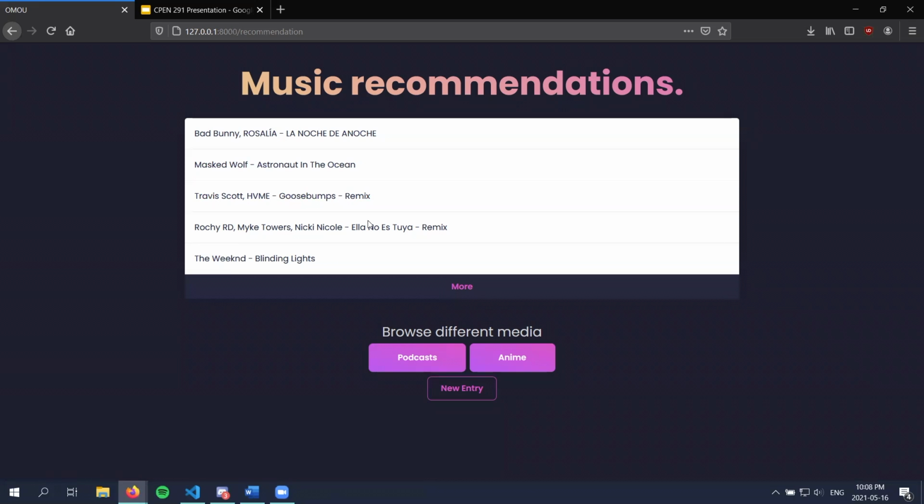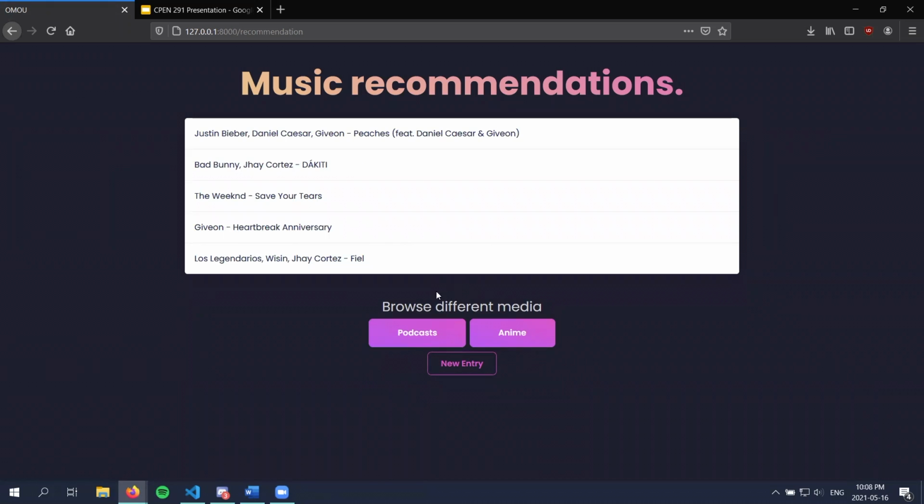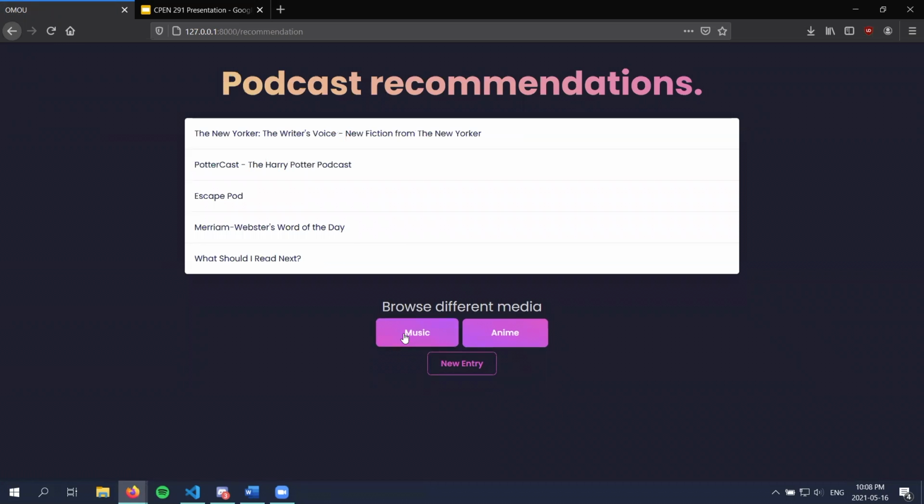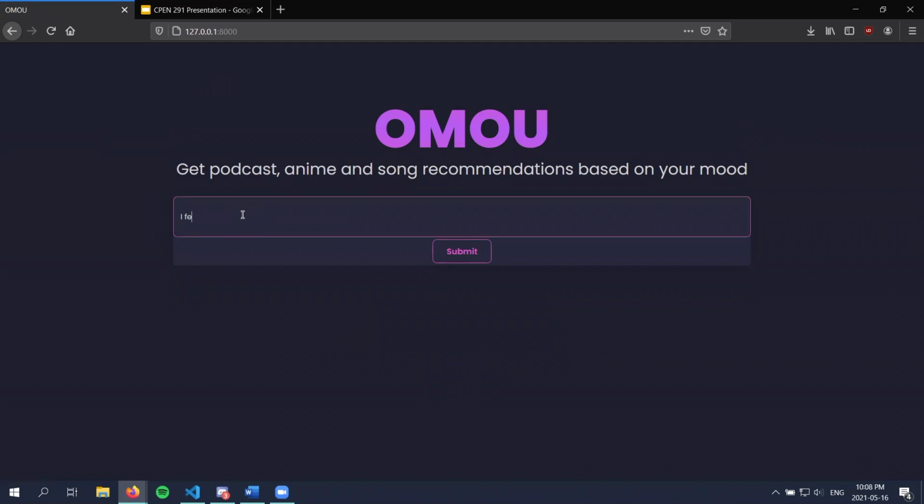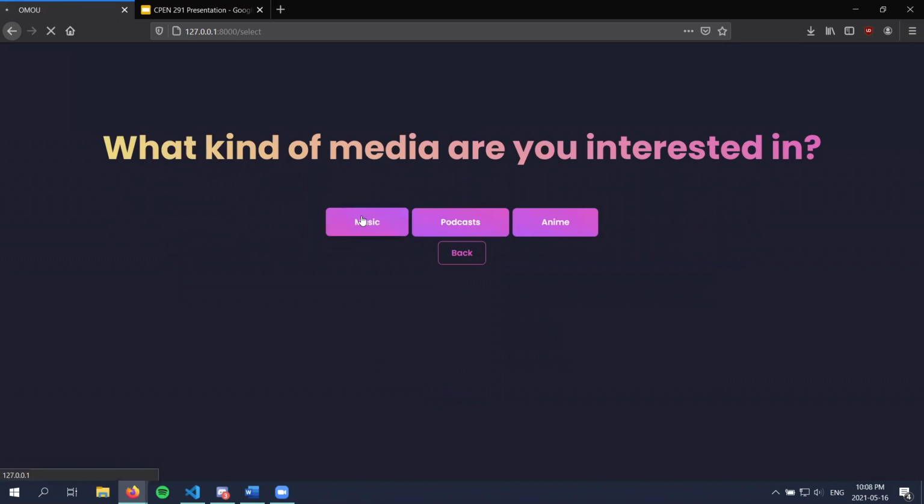If there are more than 5 elements in the list, the user is given the option to cycle through them. Furthermore, the user is given the option to browse other media based on their original input, like a podcast. They are also given another option to return, enter a new input, and then browse media based on that input as well.